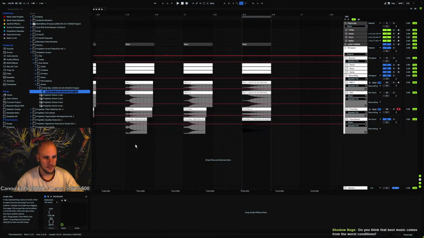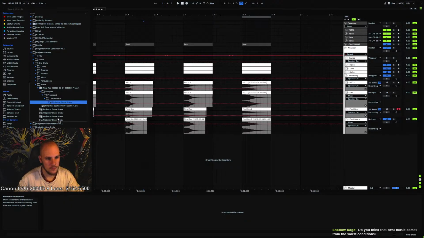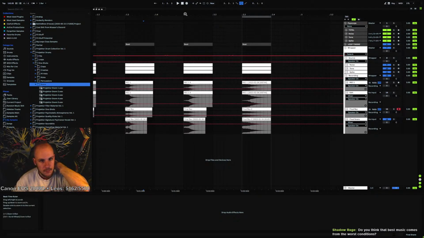Okay, let's drag this in here. That's how you make snare drums.